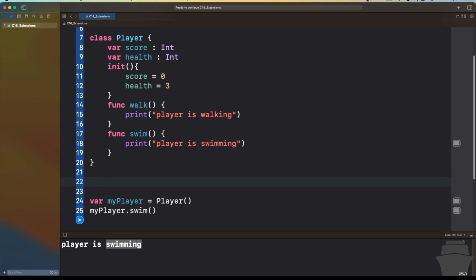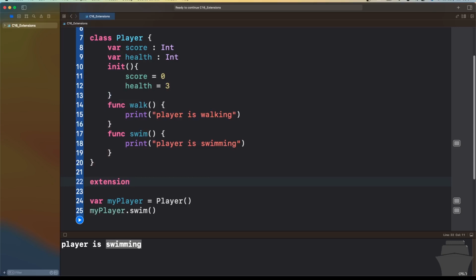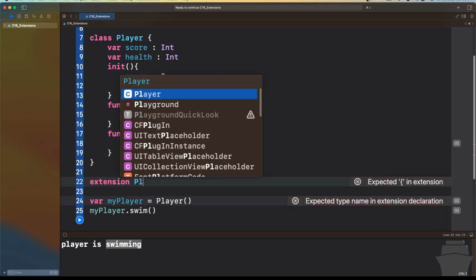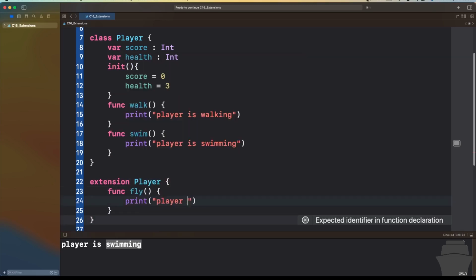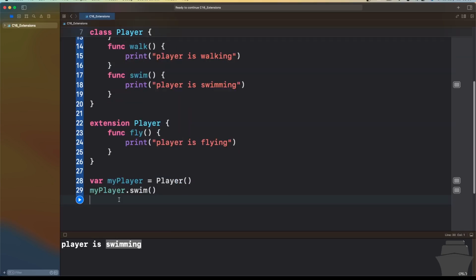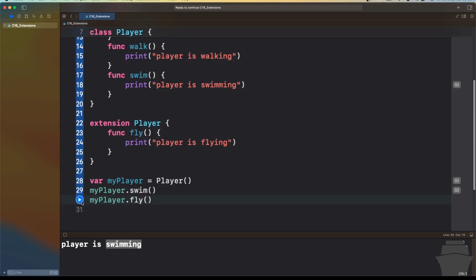For creating an extension, we will use extension keyword, extension, and our target class or structure name, which is player in this case. Player, and inside, let's add a method called fly. Fly, and inside print player is flying. So in the player instance, let's say my player dot, take a look at that. We can see our fly method. Let's try to run it and see the result. Hit run, and there we go. Player is flying was printed out.